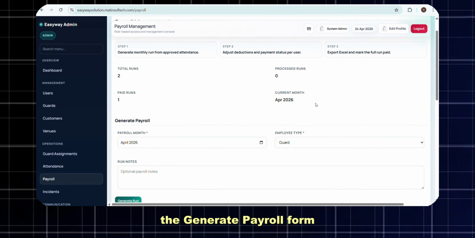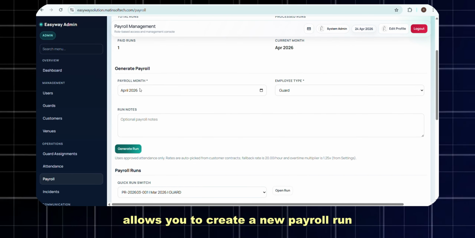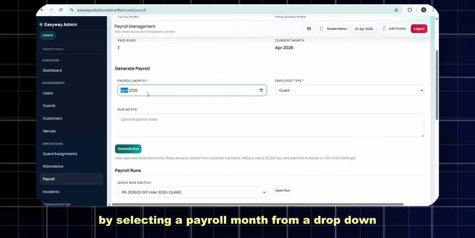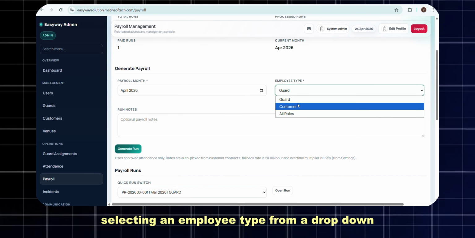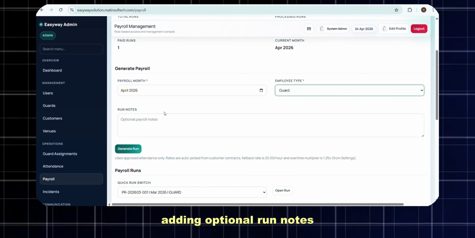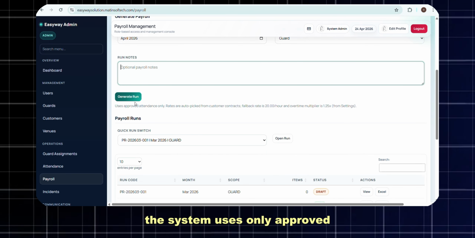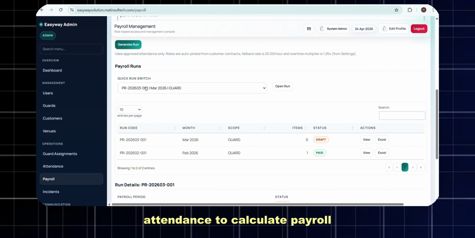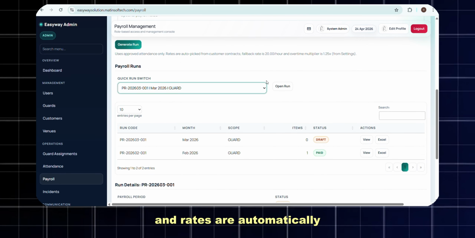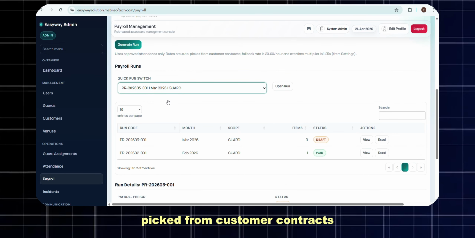The Generate Payroll form allows you to create a new payroll run by selecting a payroll month from a dropdown, selecting an employee type from a dropdown, adding optional run notes, and clicking a Generate Run button. The system uses only approved attendance to calculate payroll, and rates are automatically picked from customer contracts.